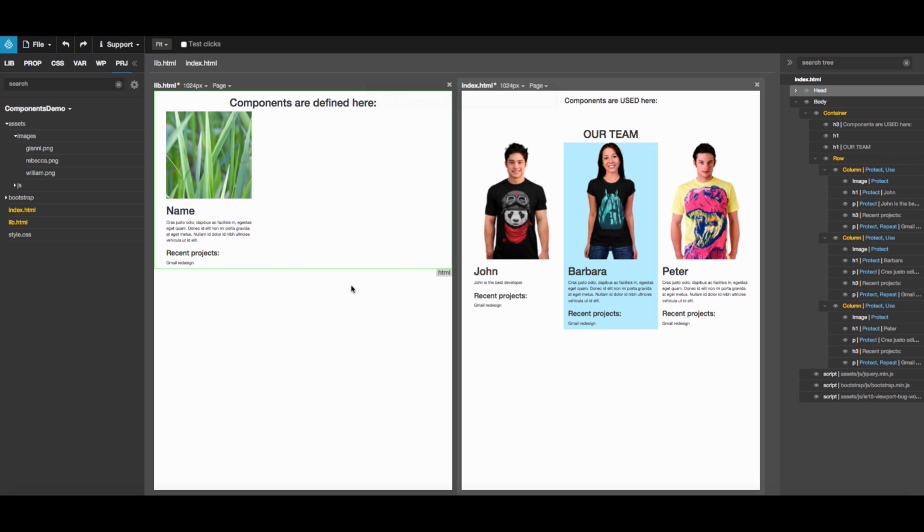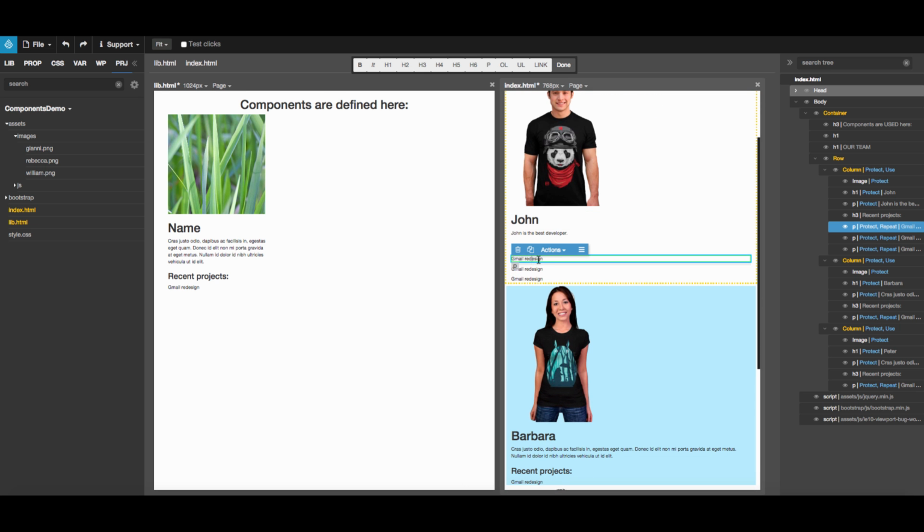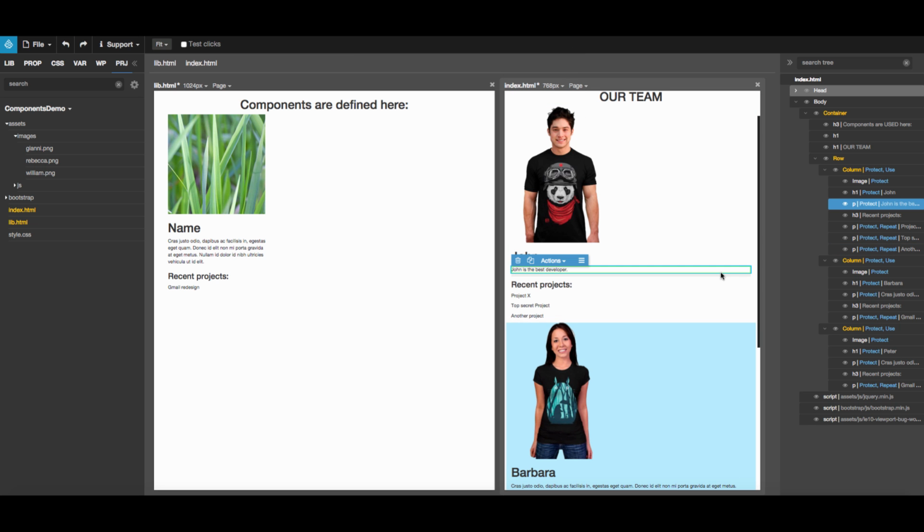So let's update components, and now we can, John, let's add three projects. Let me make this bigger. Now the first one will be, let's just say, project X. Top secret project. And another project. Very good names. Okay. And now if I go and update components, you see the projects are here.